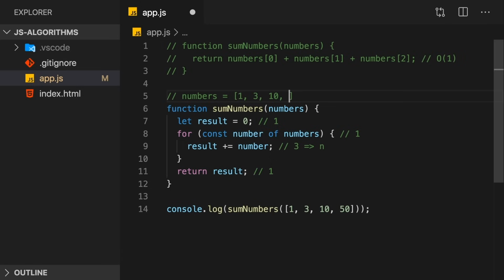Now if we have a look at this case with 50 as a 4th value, this first line still only runs once, this loop is only initialized once, and this line where we return the result also only runs once. But of course now this code inside of the loop runs 4 times because we got 4 elements, and that is what influences this code here and the number of iterations we have.